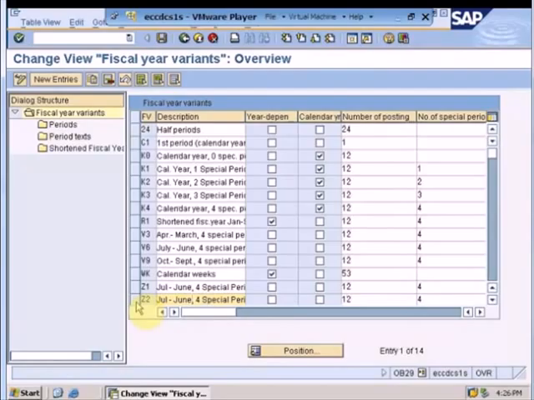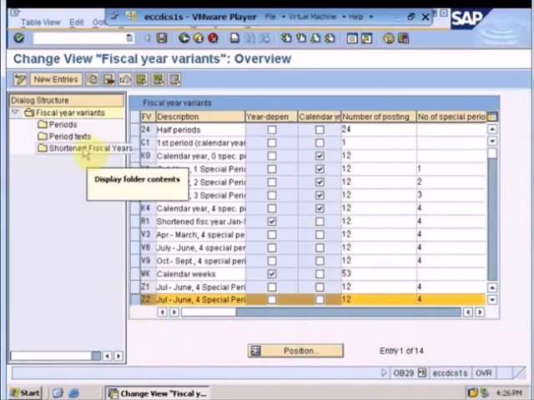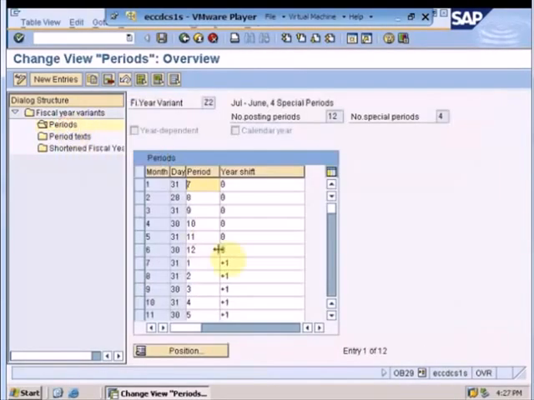Now we have to define the periods in this fiscal year variant. By clicking over here, I will go to the period section and configure that the first month would be my 7th period, which is July. The second month would be my 8th period. The third month would be my 9th period, and so on. According to the calendar year, the 7th period for my company would be January. My January would be my 7th period, and so on. This is how we configure the fiscal year.